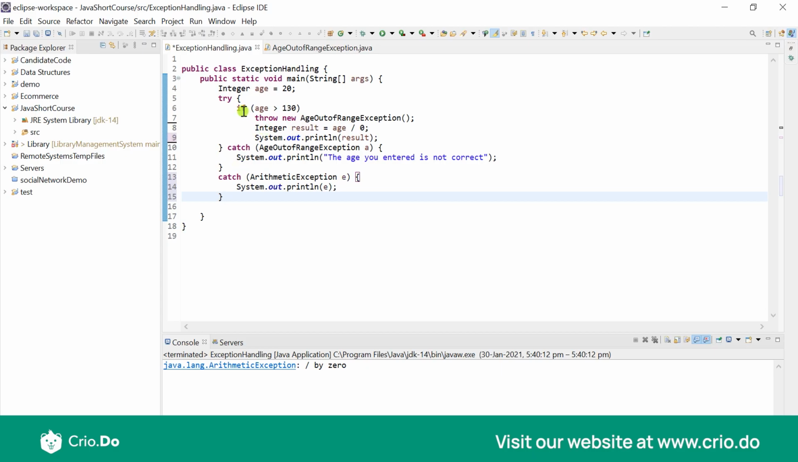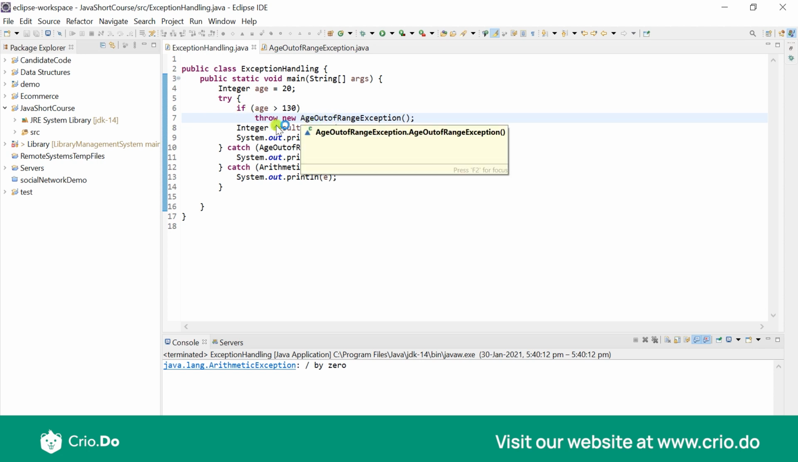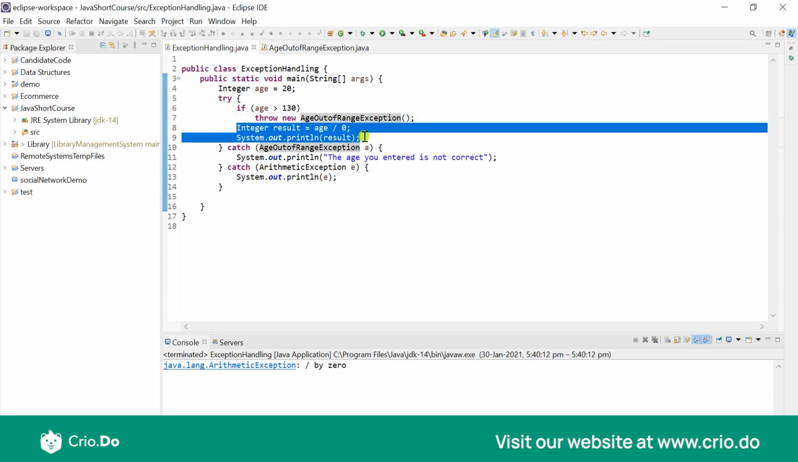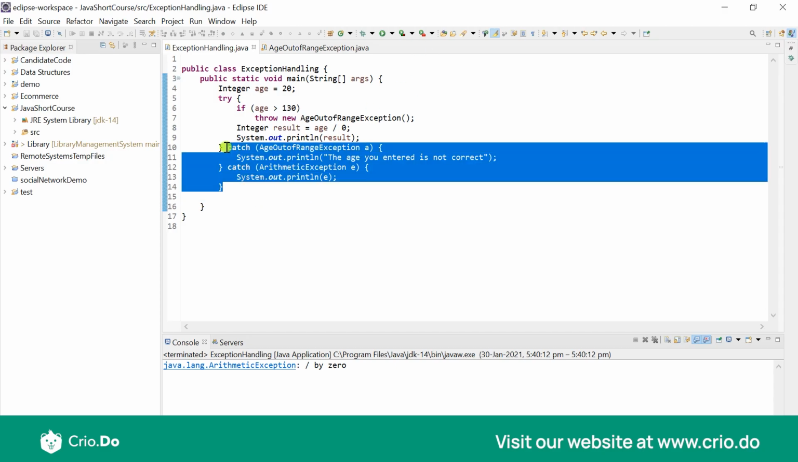So it may be that I'm trying to find what is the age. So I just formatted it. I'm trying to find what is the age. If the age is inappropriate, I threw an exception. But otherwise, if the age is appropriate, I'm trying to do something. And I know that there could be this exception which I want to catch. Also, there could be an arithmetic exception happening, which I want to catch. So both of these are possible, and this is another way in which we can use multiple catch statements for a single try as well.